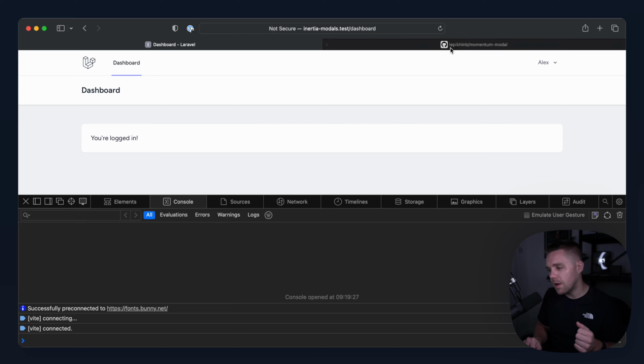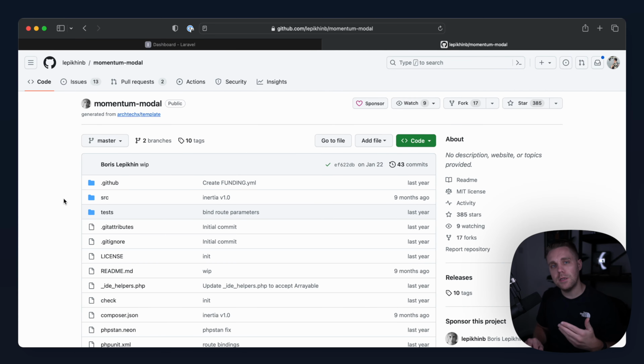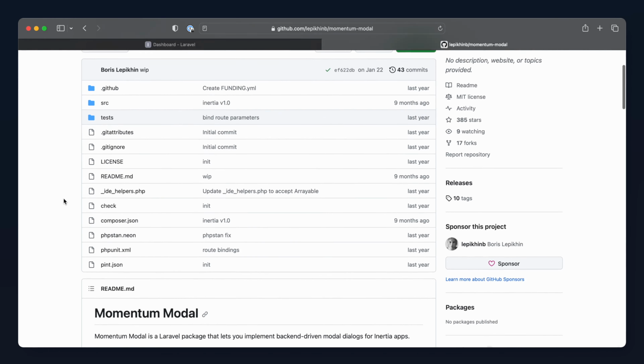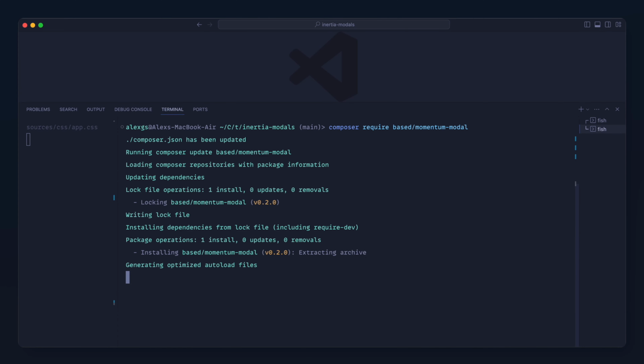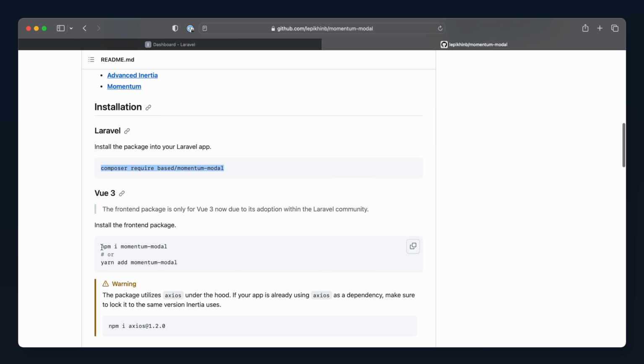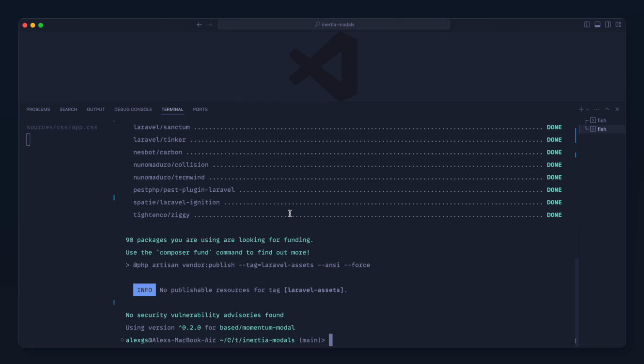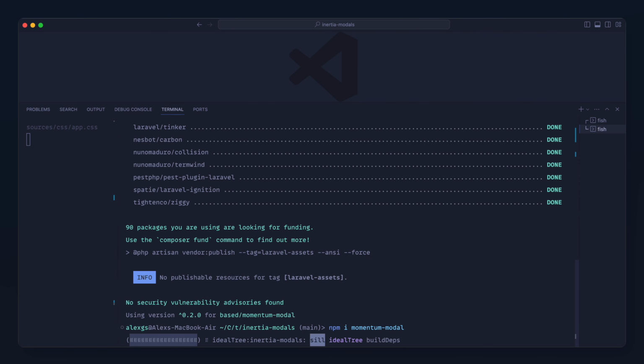Now, the first thing that we're going to do is go ahead and install Momentum Modal, get this set up before we start to obviously create a modal and style it out. So let's head over to the GitHub repository and we'll come down here to the Composer installs. This needs to be installed on the back end as well as the front end, because this provides some nice helpers for us to trigger modals and register modals. So let's go ahead and pull in the Composer require. We'll head down here and we will pull in the NPM requirement, and that's pretty much it.